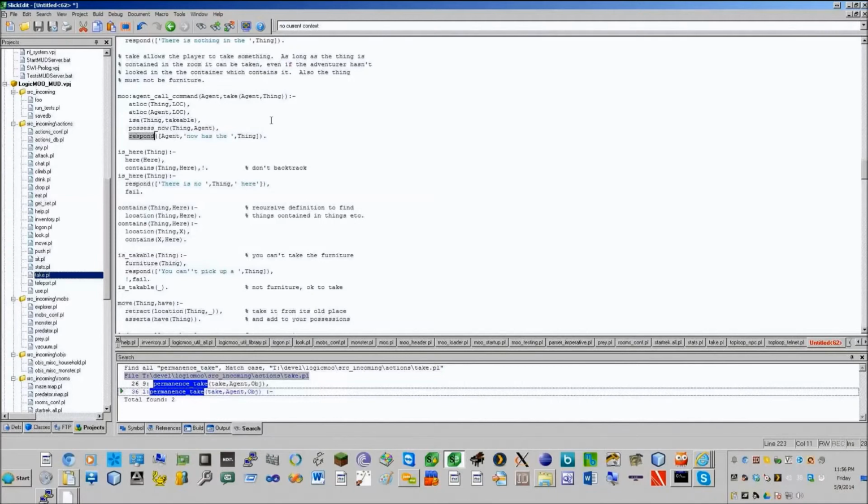and instead of respond in this case, we might say dmessage. Actually, what we probably might want to say is event, show event at the location. And then here's our event. We've said it in English.